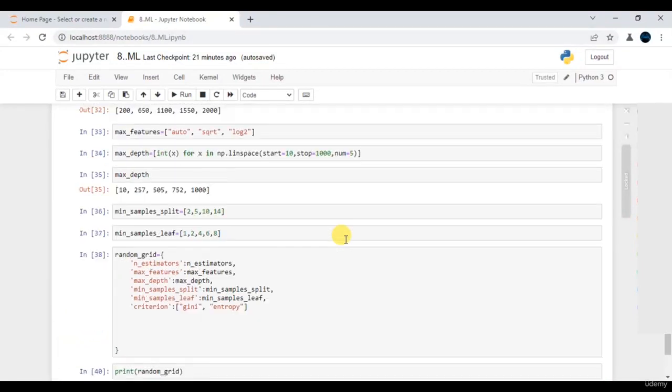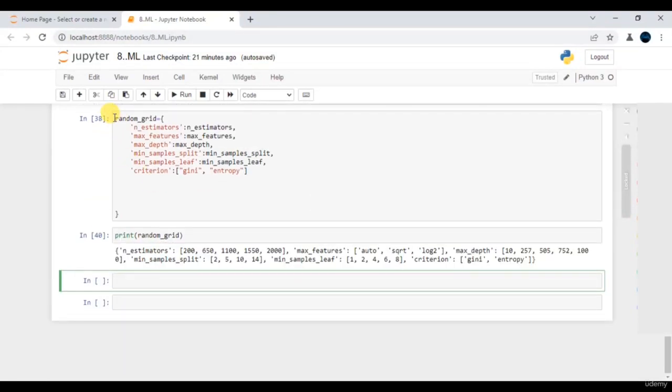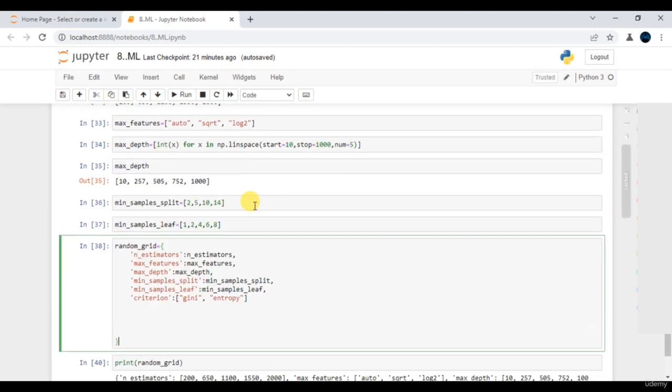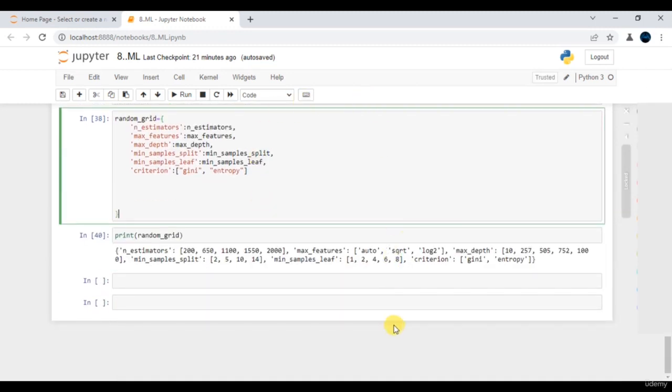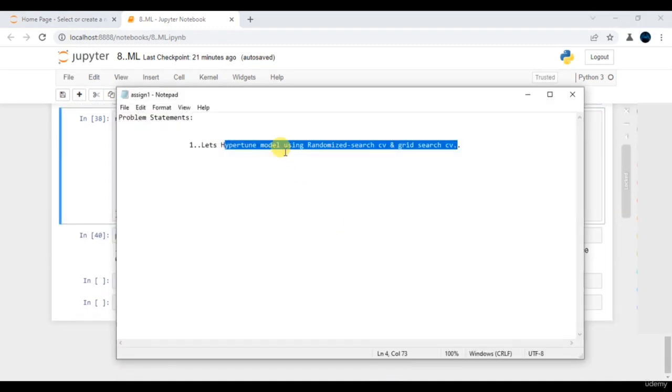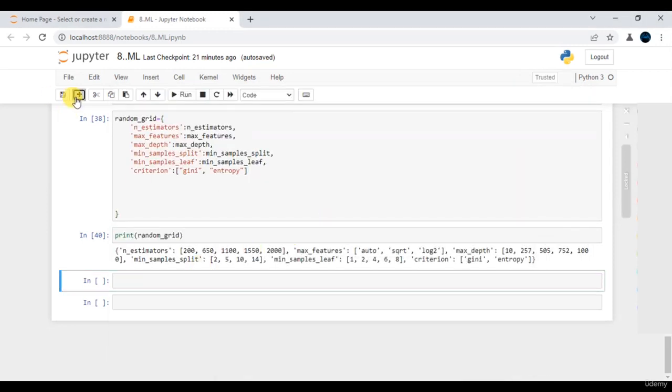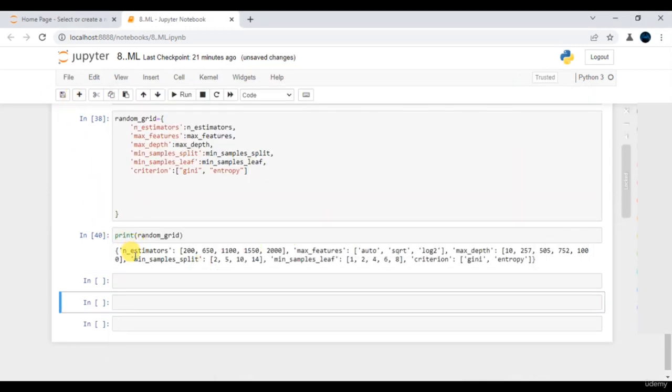Hey folks, in the previous session we touched upon how to define a dictionary so that we can pass this dictionary to our cross-validation algorithms. In this session, we have to apply algorithms known as randomized search CV and grid search CV. First and foremost, let's touch upon how to implement it using randomized search CV.